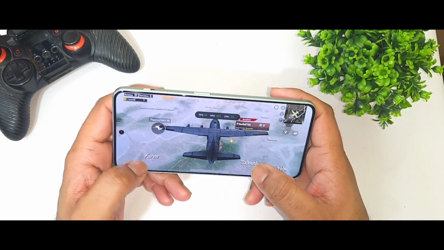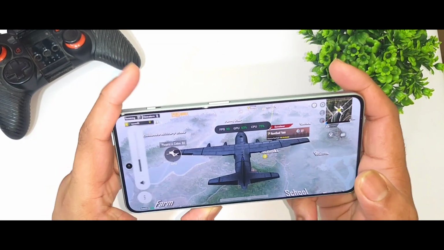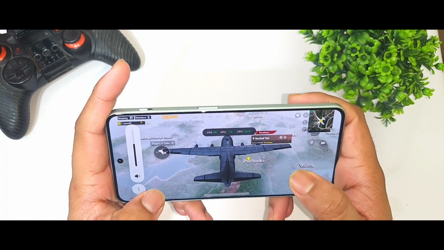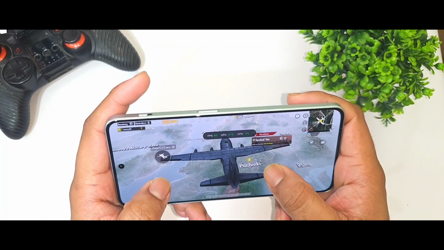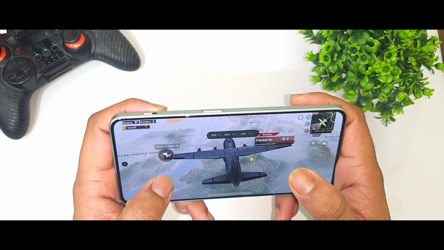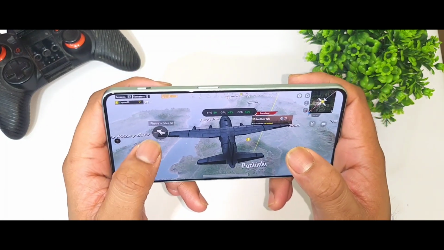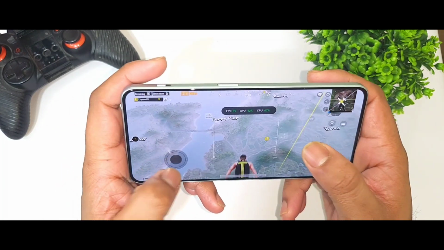I'm not using any kind of high performance mode while doing this testing. Maybe next time I'll try to use high performance mode and then test, but right now I'm not using any high performance mode.